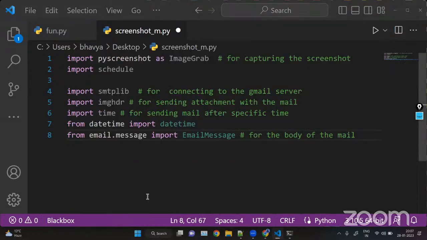SMTP is for connecting your Gmail server with your Python code. imghdr is for sending the attachment, because we are sending images. The screenshot is in the form of images, so we have to attach your image with your email, and for this we are importing imghdr. Again, how I know this is because of doing research. Whenever you are creating any program, any project, just do research.